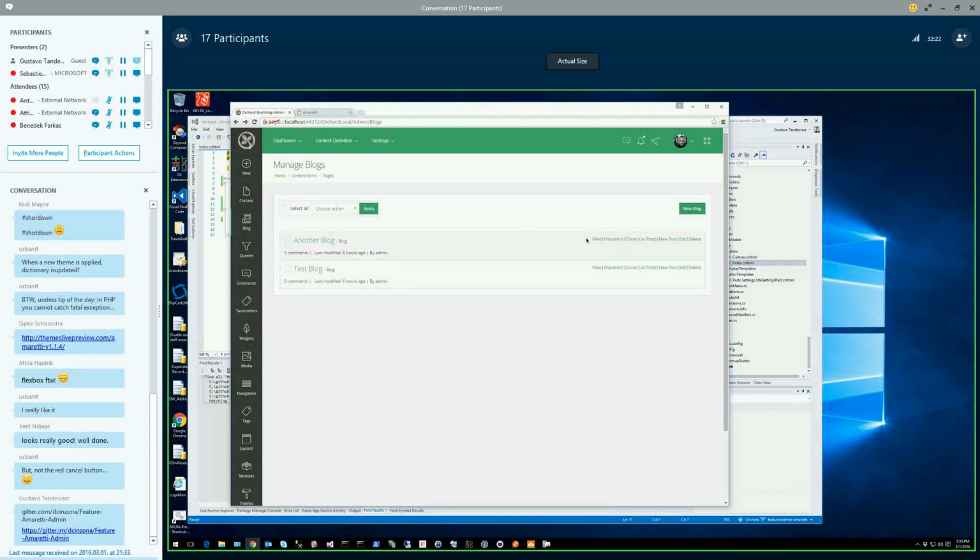What would you guys think about these links, if you can still see my screen, where it says another block, this block, the actual action links, if those were a drop-down?